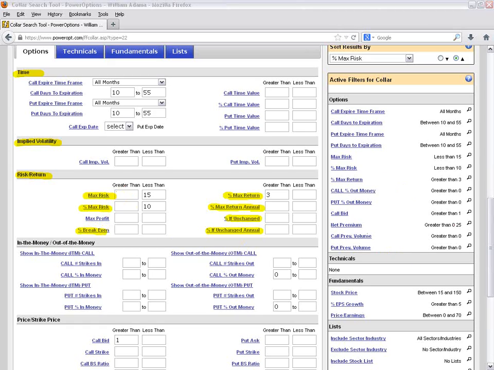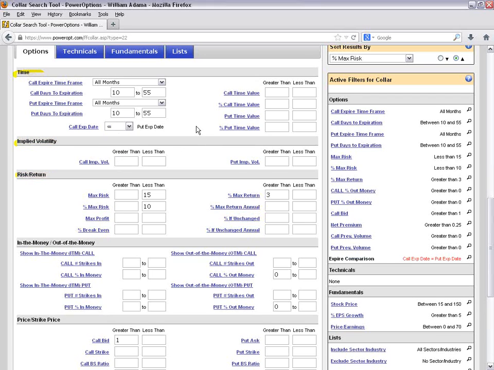So not much has changed. It's still the same kind of criteria that we saw before, but there are subtle differences because now we have two options. So we can select our call expiration time frame and our put expiration time frame. Just as before with the collars, we can select the call expiration date to be less than or equal to the put expiration date.